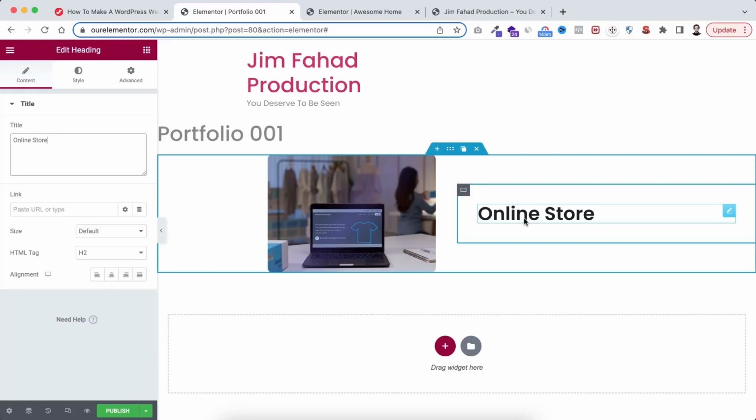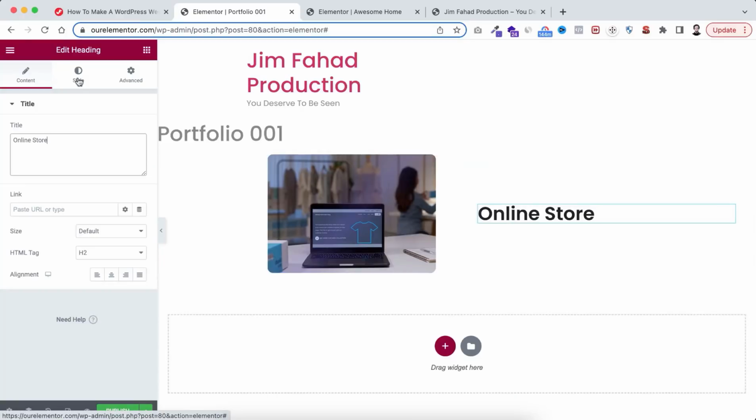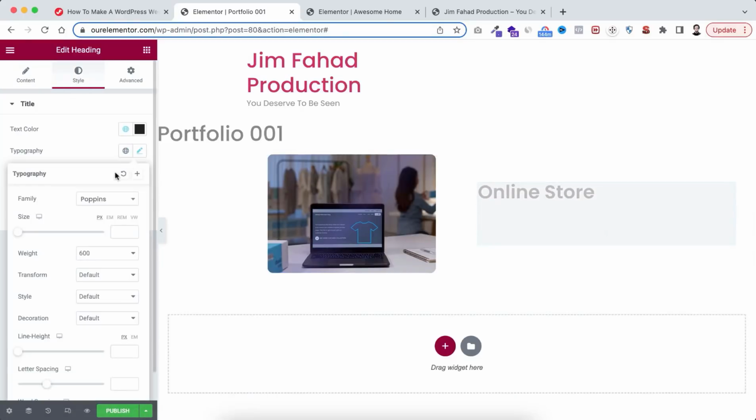I mean, making online store is one of my services. I have done this for my clients. So here I'm writing online store. This is one of my previous work name. Now I just wanna make its font size a bit smaller. So go under style tab. From here, I'm making the font size to 20 pixel. Then from here, line height, let's make it 1.2 em.